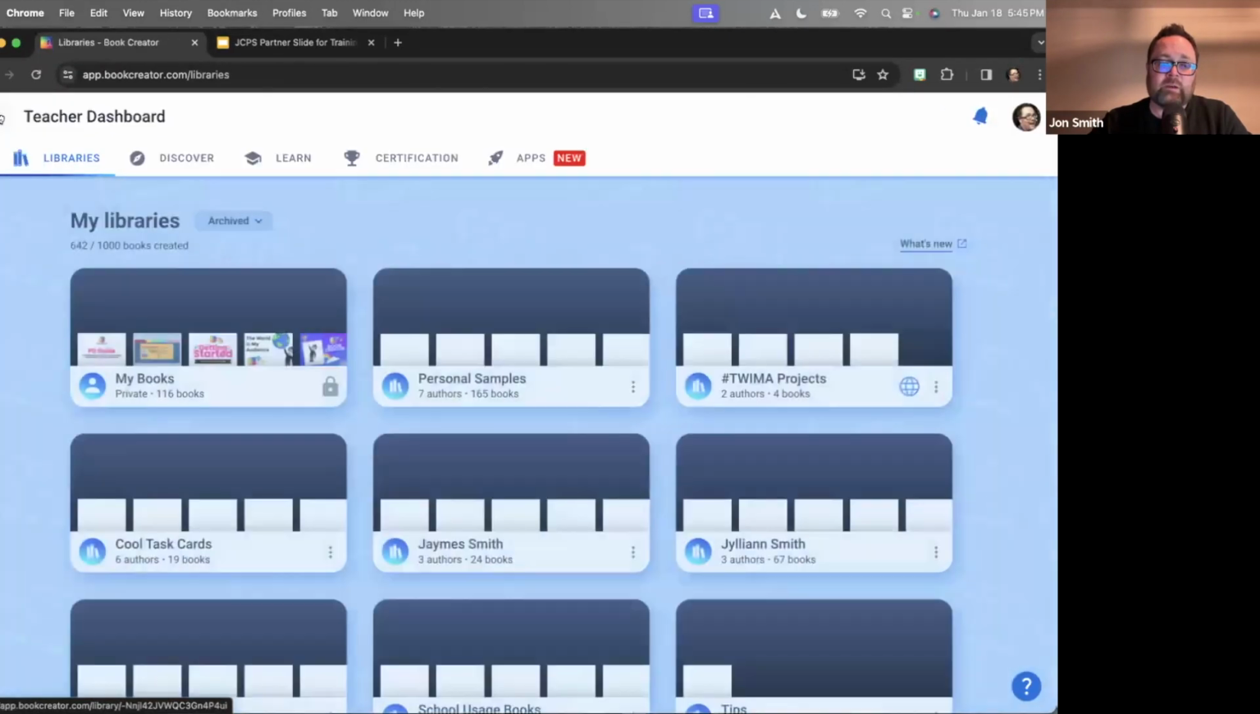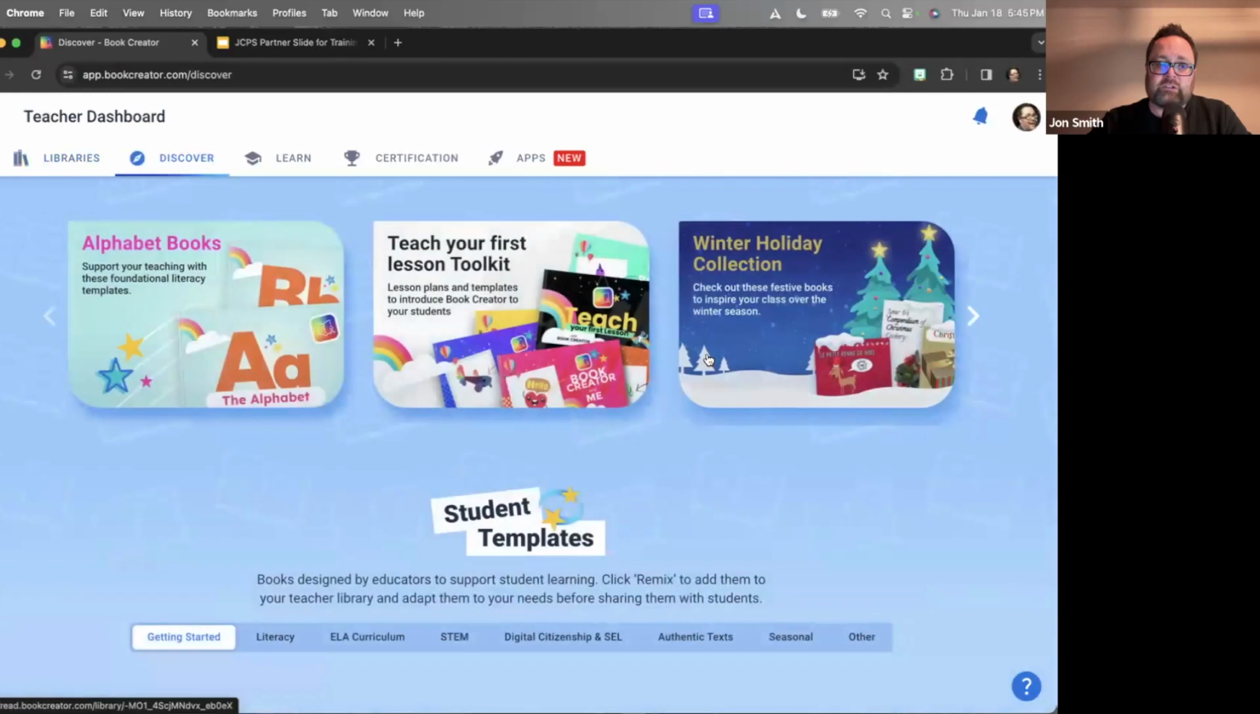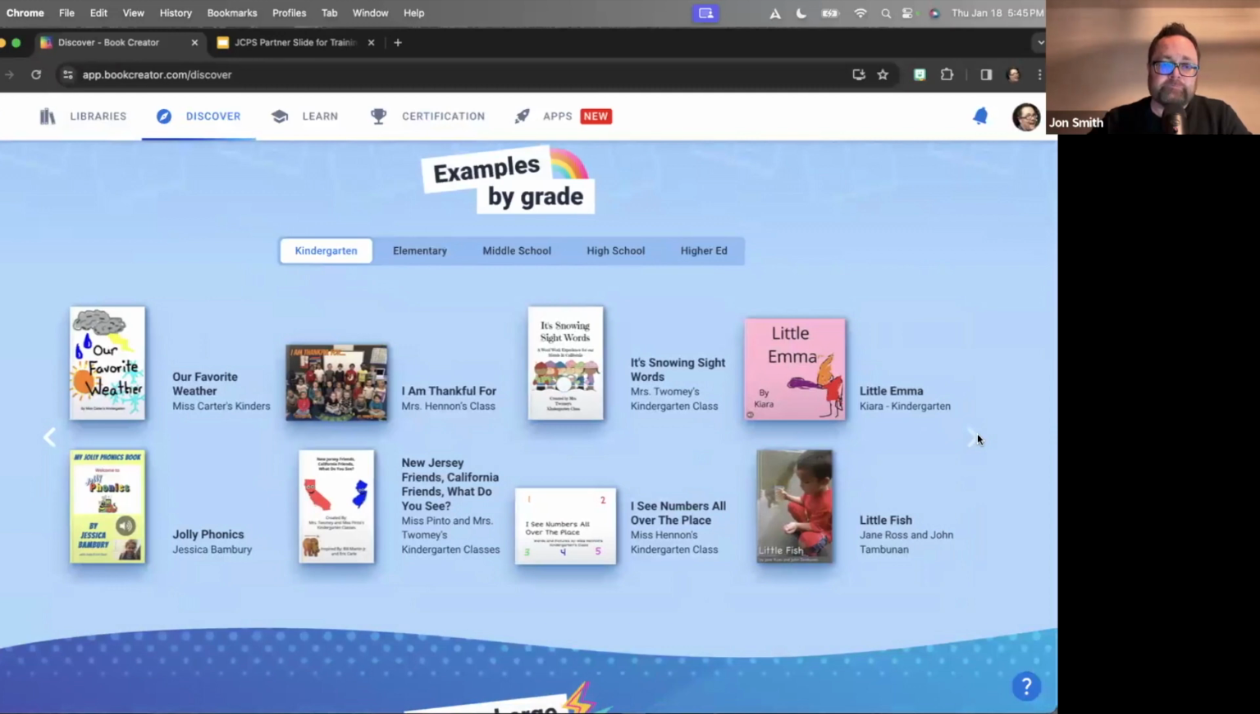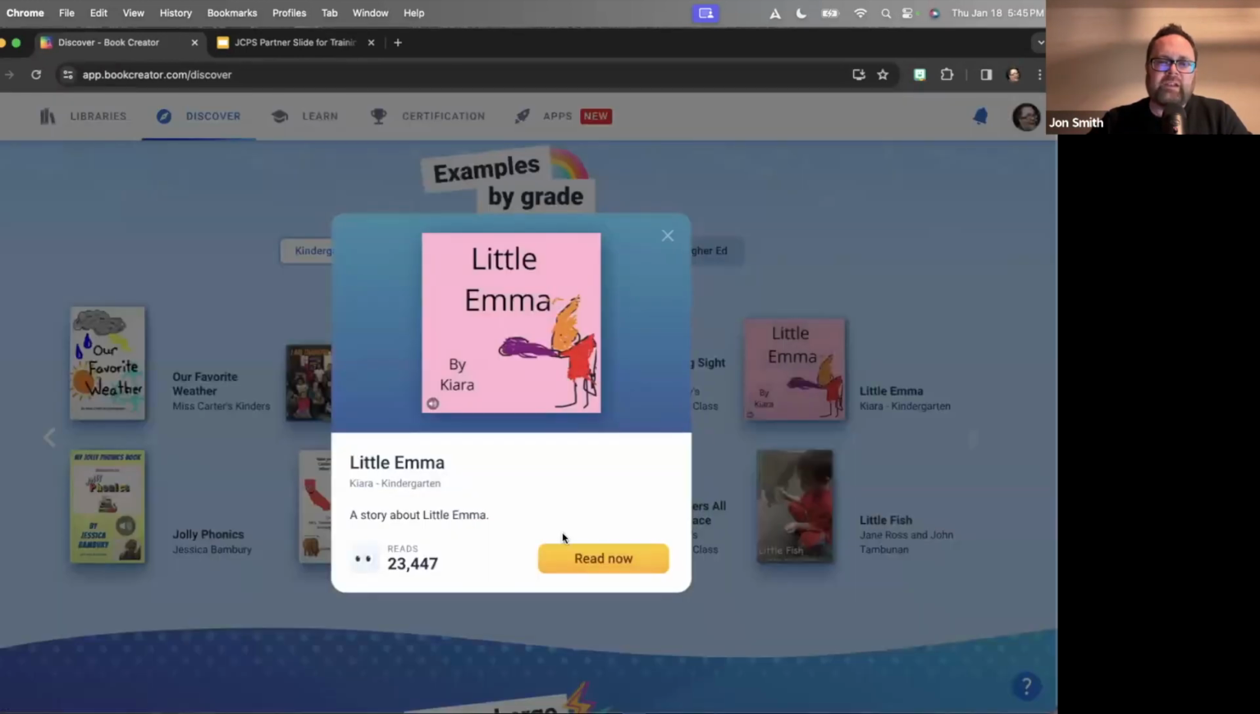All right, now I lied. I have one last thing I want to show you. In the Discover section, under kindergarten, there is a book called Little Emma. And the reason I want to show you this book is because Little Emma, written by Kiara, has been read 23,447 times. If you think that Kiara is not excited about reading and writing, you are wrong, because she is, and she cannot wait to make a sequel and other books and other topics and all kinds of stuff, because it is powerful.